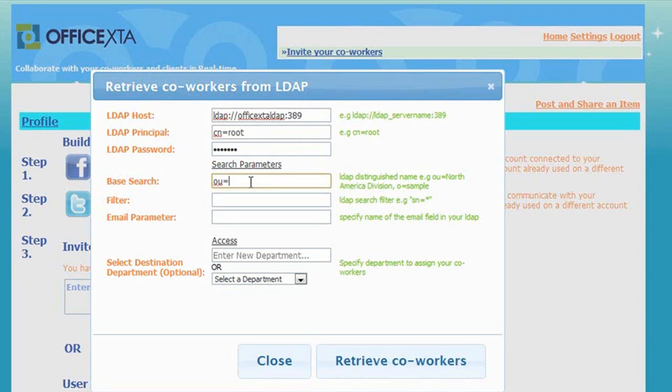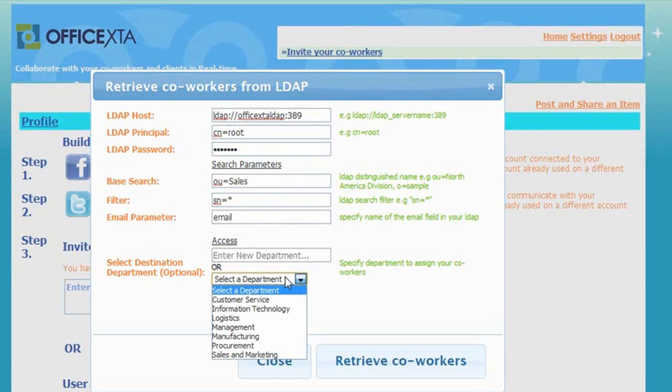Base search here, which distinguishes the search, for example, North America. Put the filter here, specify the name of the email field here, and here you specify the department to assign your coworkers. For example, I'm putting Sales Department. Or you can just use this drop-down tab to select a department. I'll just select Information Technology. And then just click Retrieve Coworkers.